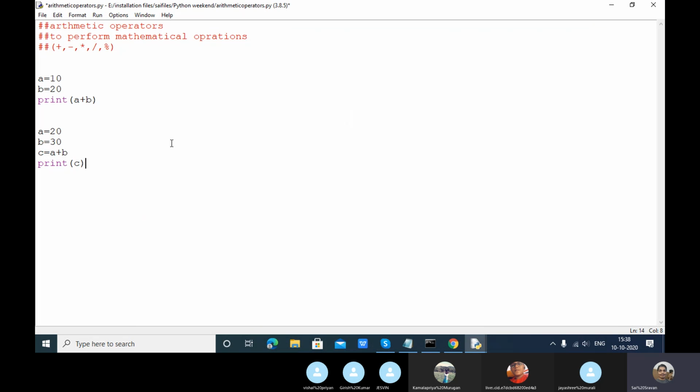So this is a way of doing the arithmetic operators. Directly inside the print statement we can give a plus b operation, or you can take another variable called c and assign it. Why? Because here the assignment operator is also being used.